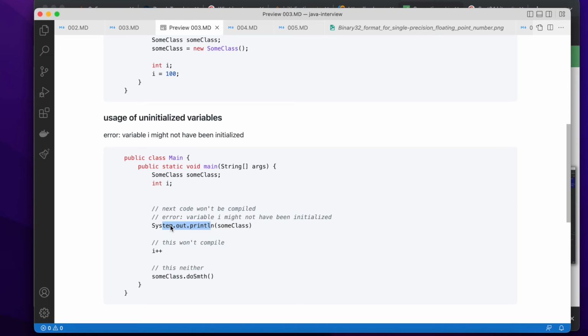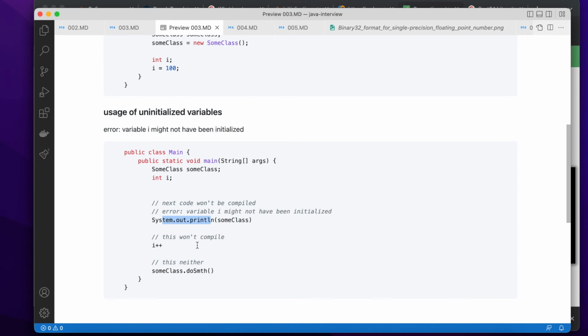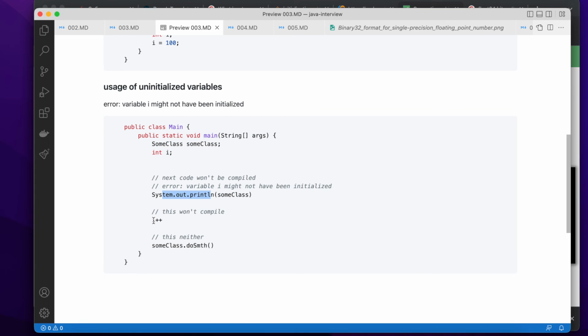I try to print its value, but its value hasn't been allocated yet. And in the code, it means I cannot use it and I cannot compile this code. And same happens, for example, if I try to modify the value of the variable i, it hasn't been initialized in the code, and I cannot compile. What would I compile? Because there is no value.